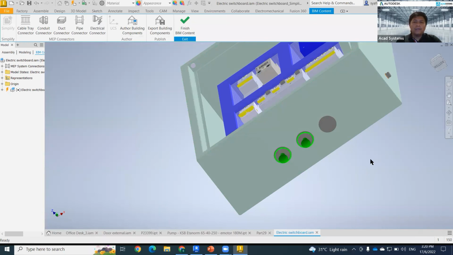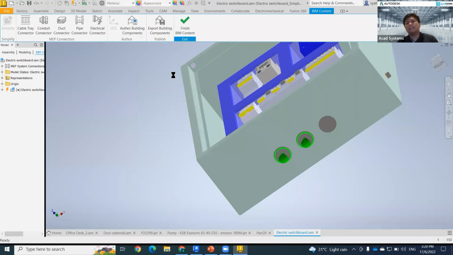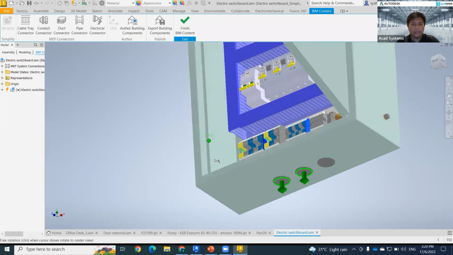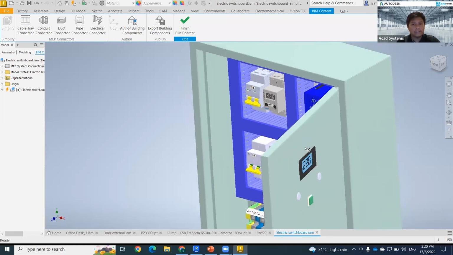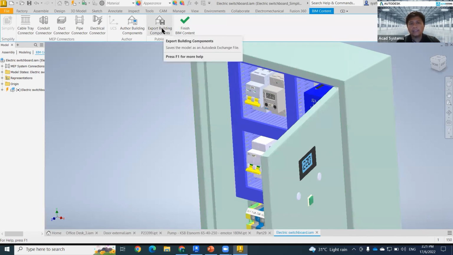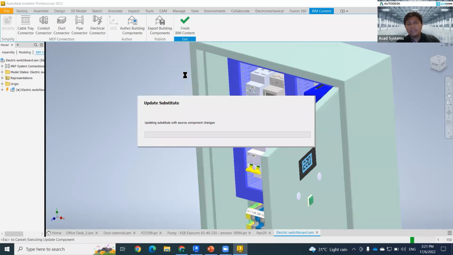So after done with this process, I need to export again. Click on this export building component, because the first process we don't export yet. We only convert as a shrink wrap, simplify the model. So now I just need to click on this export building component, and then just wait, and then you just need to have your one simple STP file with lesser file size.